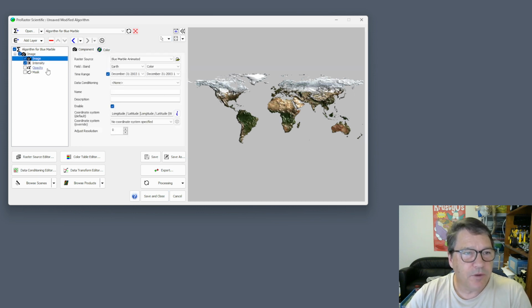On the component property page, you'll see this little checkbox here. When this is checked on, any changes that you make in these properties will be mirrored in all the other components, or all the other similar components, in that layer. So you can change the time properties here and it will propagate to all of the other components in that layer.